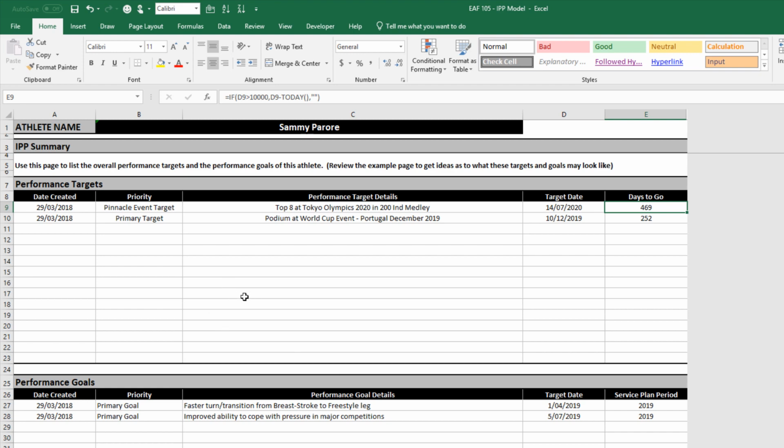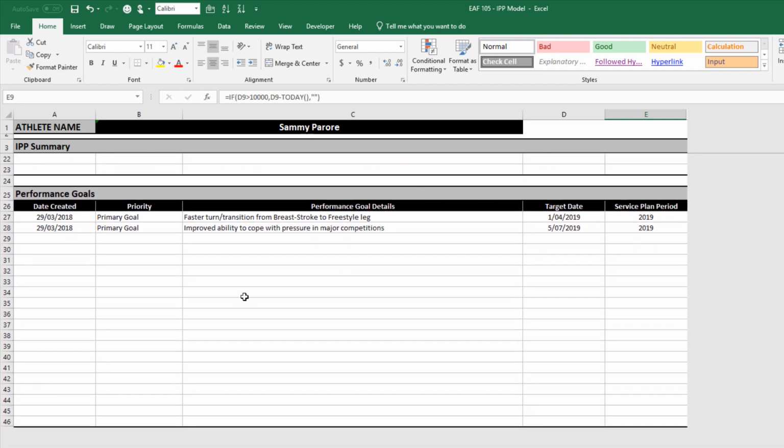And inside those targets, there's some specific goals, which is around a component of performance to break down into pieces and start working on. It's no good just aiming for an Olympic medal and not having specific information and plans around how you're going to achieve that. So I've just chosen two here: the ability to cope with pressure and to do a faster turn from one stroke to the next in the medley.